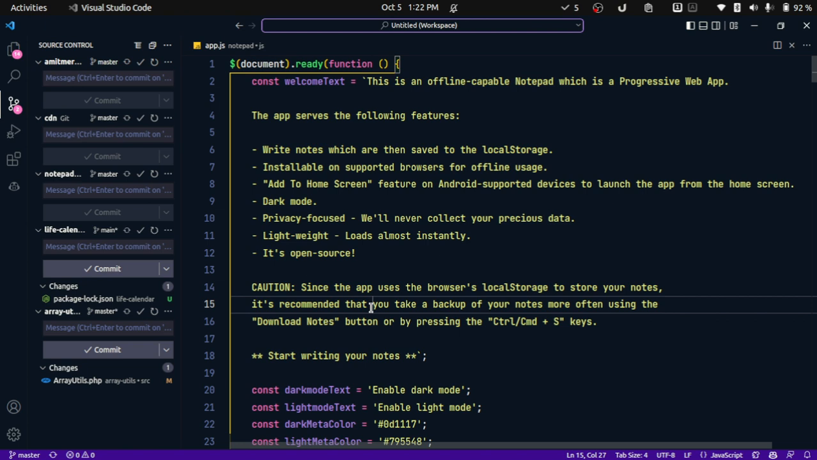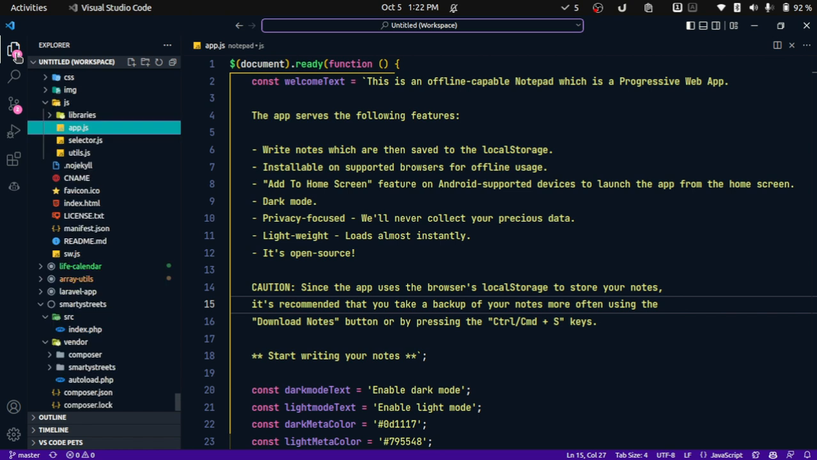Let's say we have this file called app.js. This is from one of my projects, and this project has been set up for Git, but we'll see how this Timeline feature works. If I want to see the timeline of this particular file, all I need to do is go to this Explorer pane, and in this Explorer pane we have this tab called Timeline.